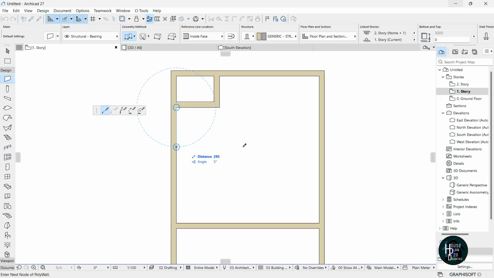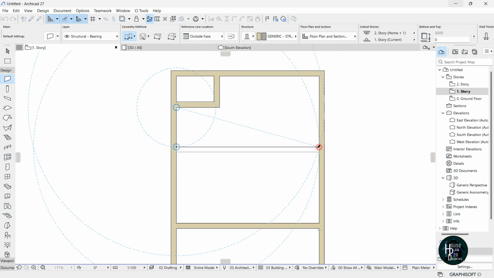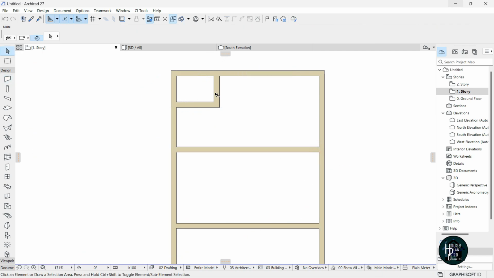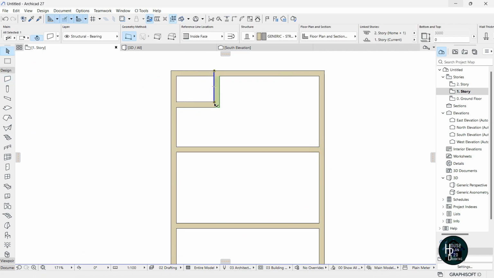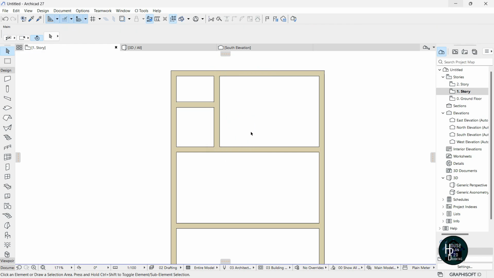Click enter and stretch it like this, but this time around we want the wall to be facing outside, so click this, click outside and double click. Once you've done that, press escape on your keyboard, click this wall, click on this node, stretch it to meet this side, click. Okay, now you're going to be having something as perfect as this.